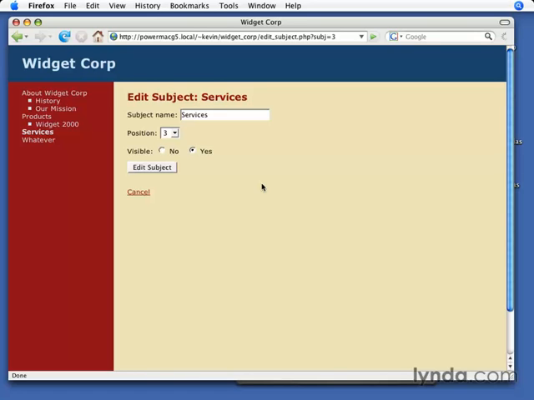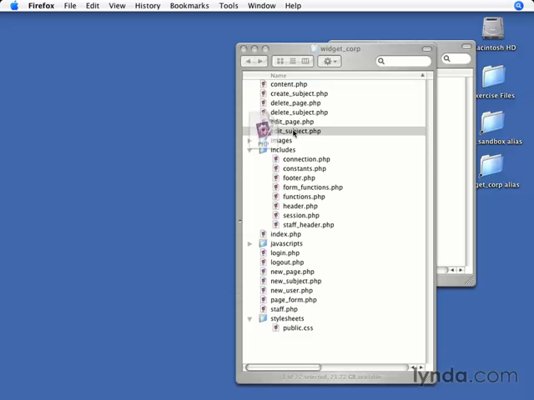So hopefully you were able on your own to populate these fields with the current value of the subject. I'm going to show you how I did it, but you should have had something that looks like this in the end. I click on About Widget Corp and I get Widget Corp in the field as well as its position. I click on Services and I get position number 3 with services in the subject name, and it's pulling in Visible as well. Let's look at the code to make sure you got the same thing.